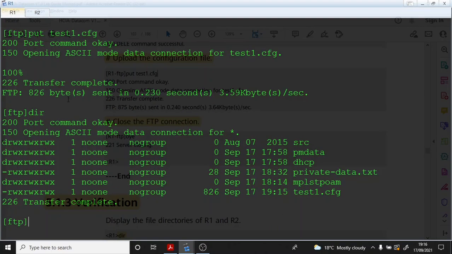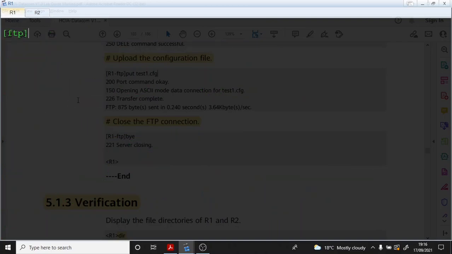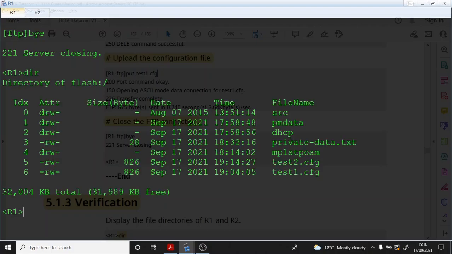In order to exit from FTP, if you're on R1 and you want to exit from the client, you can use bye or you can use quit. So if you type bye like that, then the FTP connection is going to be closed down. If we do dir here, we should be able to see test2 and also test1 because we downloaded test2. And even though we uploaded test1 to R2, we didn't delete it from R1, so a copy is also left here.